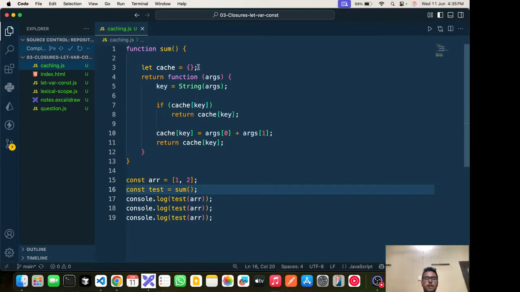So we will be storing a key versus value pair. Whatever array is passed, we will just typecast it into a string, and we will store it as a key of the object. And if it is already there, then we will return the computed value. If it is not, then we will compute it, store it in the cache, and return it, right? So this is what caching closure means.